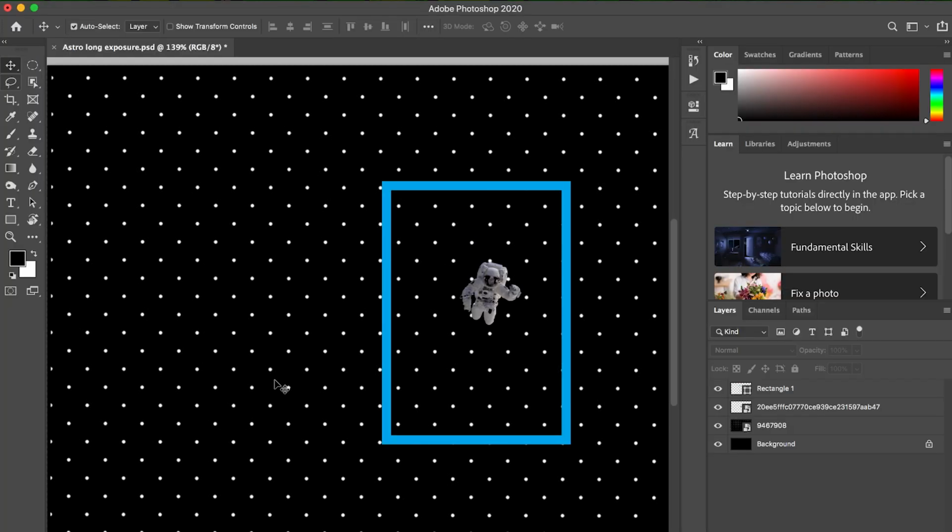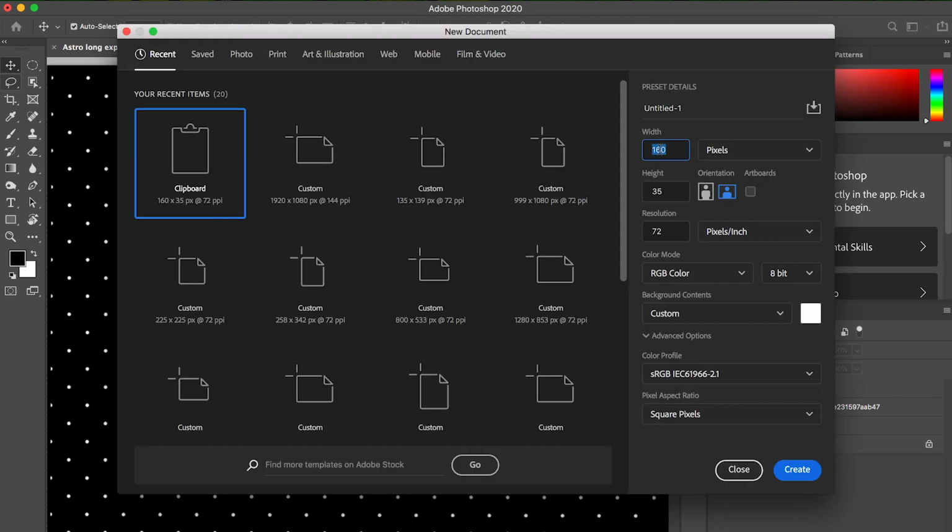First you have to create a new artboard of size 1920 x 1080. So hit Ctrl N or Command N. You have to choose the width 1920 and the height 1080 and hit create.